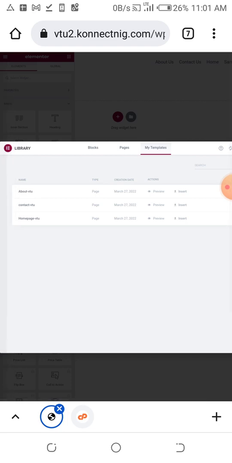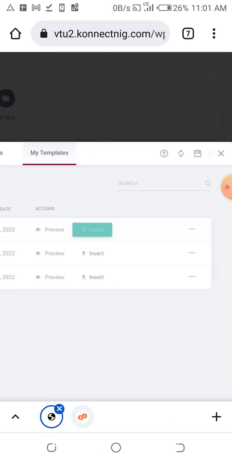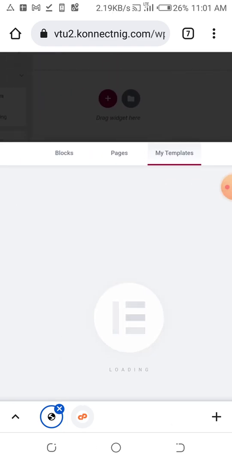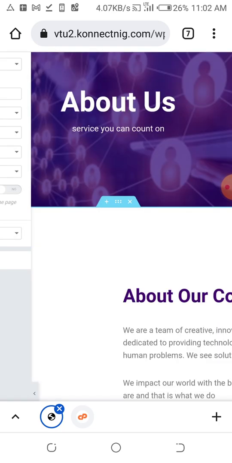Then where is the about us? It's up here, insert it. When you insert it, it's going to be the same way. Wait for it to load. You can do some editing, you can add if you want to add, subtract if you want to subtract. As you can see, so far we are creating a full website without even using a laptop.